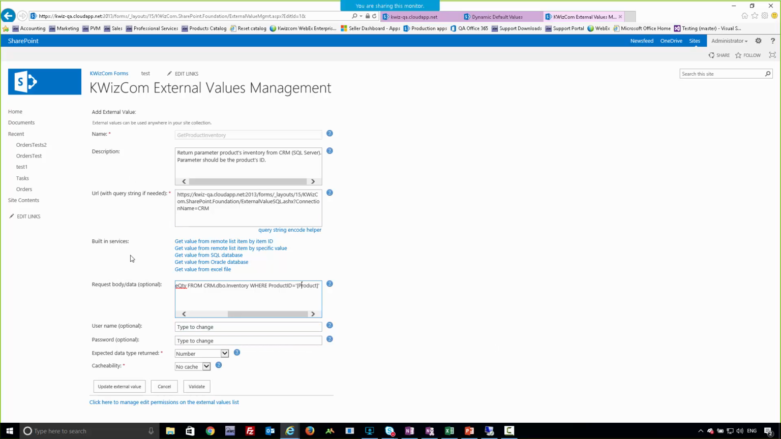Other things that you have to provide when you create an external value, if it requires authentication, you provide the username and password. You also need to provide what data type is returned by this external value. This will make this external value appear only for the matching field types. And finally, there's the cacheability. Here you can define if you want this external value to be cached.